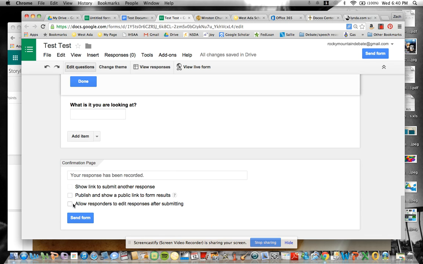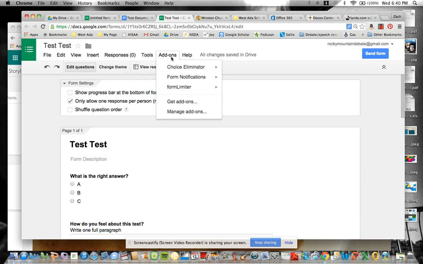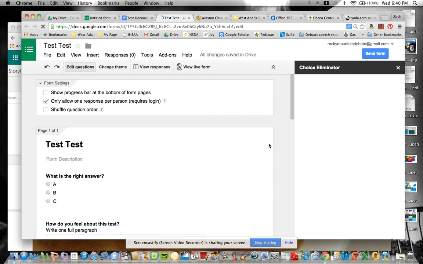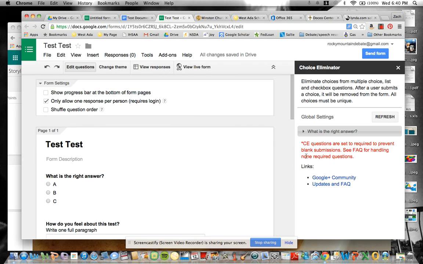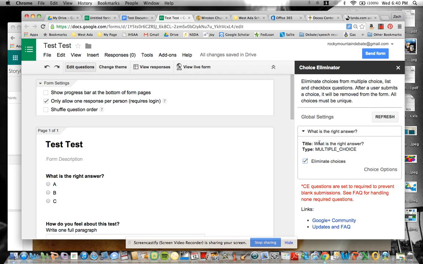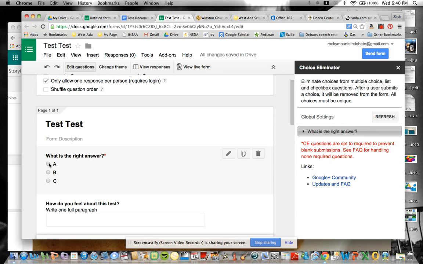Also a cool add-on that you can have for this one is the choice eliminator. So when they take the test, if they realize that it's not A, it's not B, if they were up to E or something like that, they could eliminate those choices. It's just a cool feature add-on that they can have.